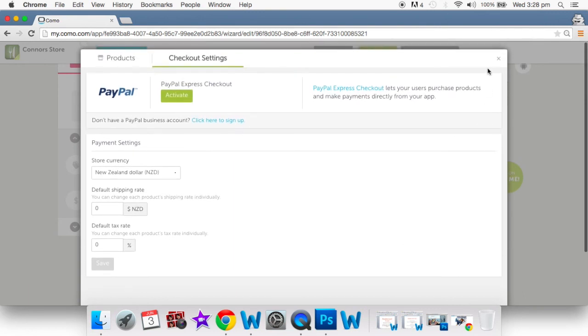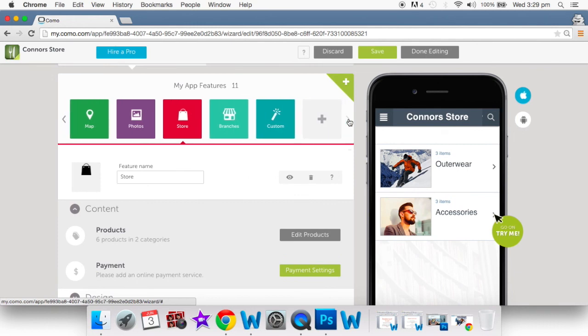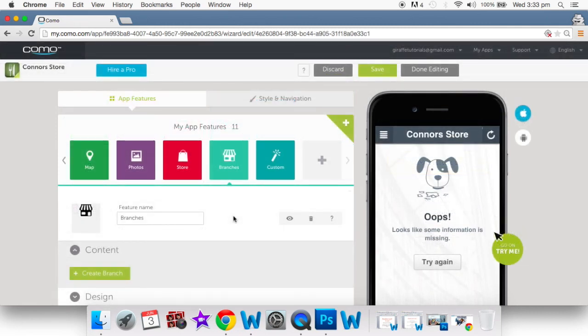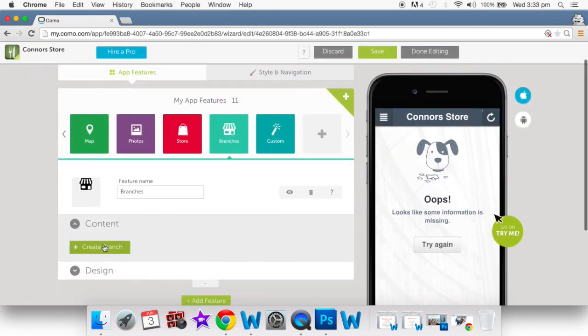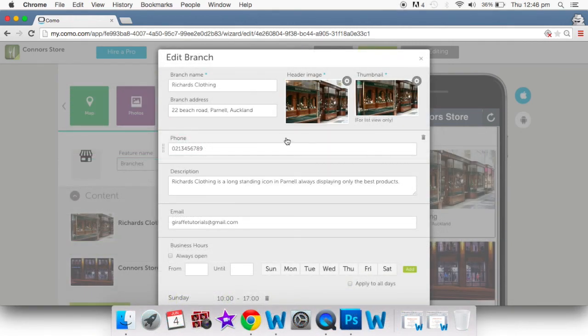Okay, and once you've connected all of that up, your store will be up and running. So now what I'm going to do is come through and edit our branches page here. So click on branches. Okay, and you're going to want to come down here and select create branch. Okay, so all I've done is just gone through and filled in the blanks. So I've just added in a few images, the branch's name and its address.